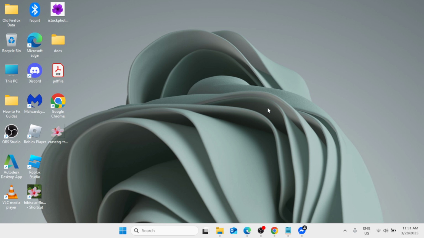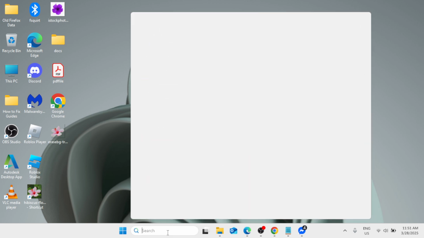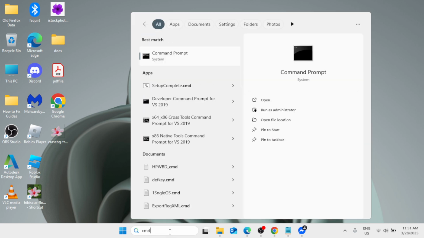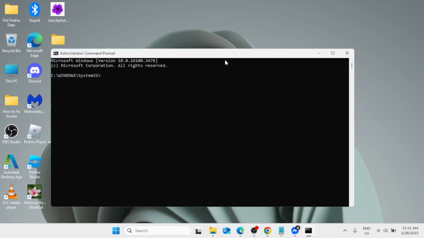Then we can also run some commands in the command prompt. Go ahead in the Windows search bar and type cmd. Click on run as administrator in the right pane. Now here, just follow me for the commands. First command is netsh space winsock space reset. It's netsh space winsock space reset. Hit enter.